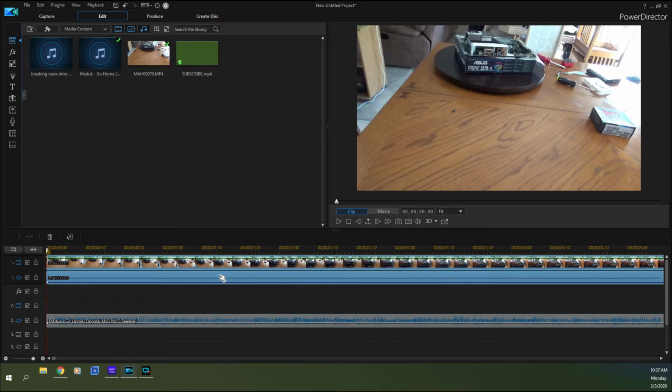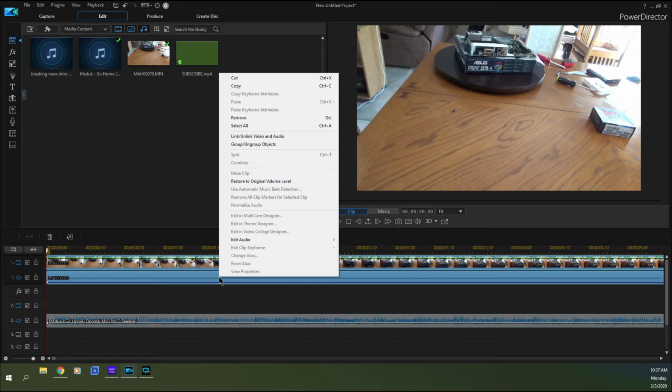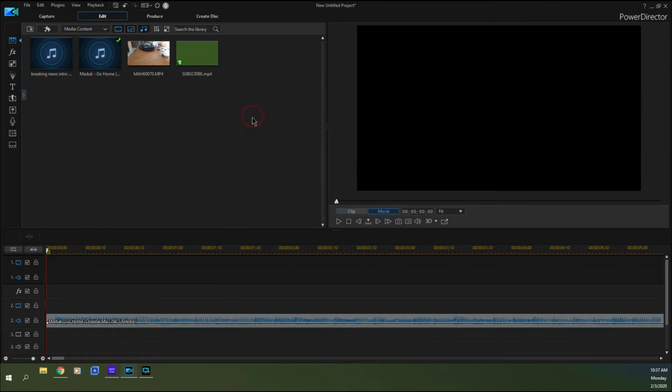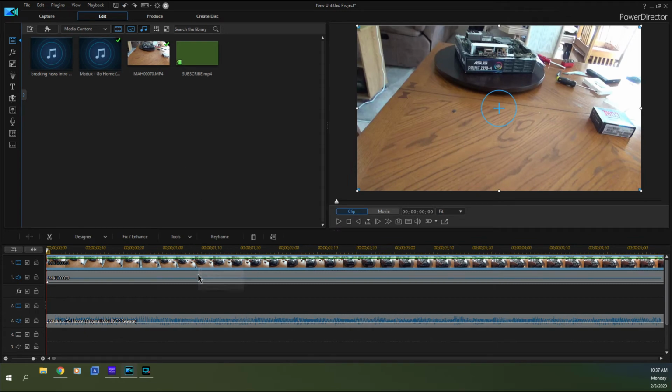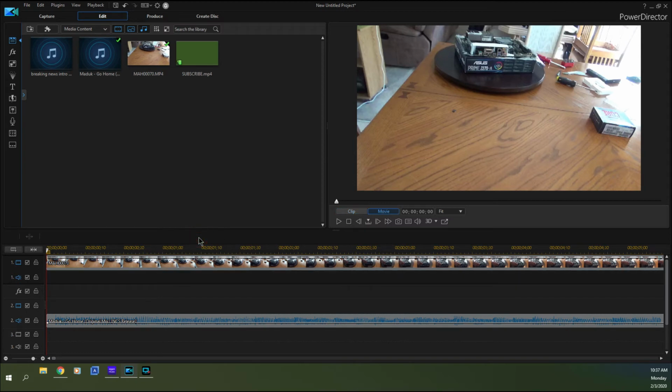From there, you right click on the audio, click remove. Well, that didn't work out quite well. Let me back that up. Okay, left click on the audio and click delete, or remove in this case. As you can see, the audio is gone.